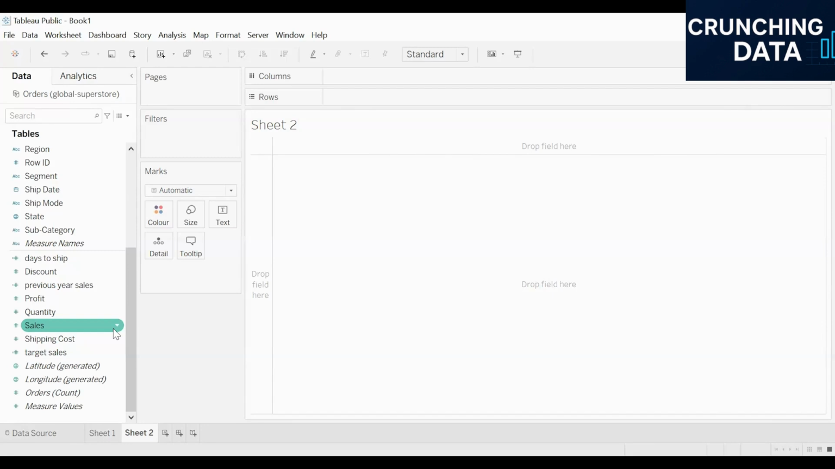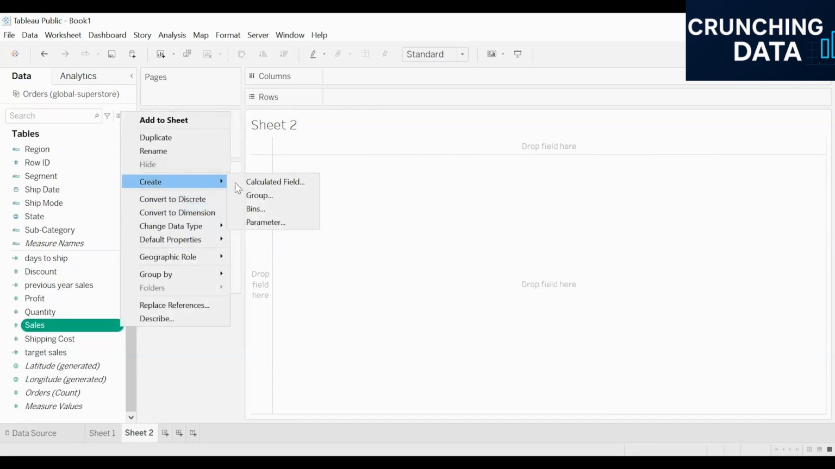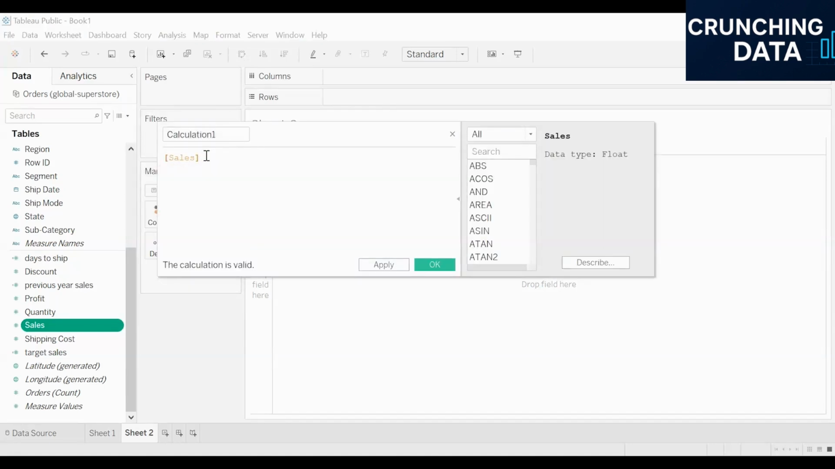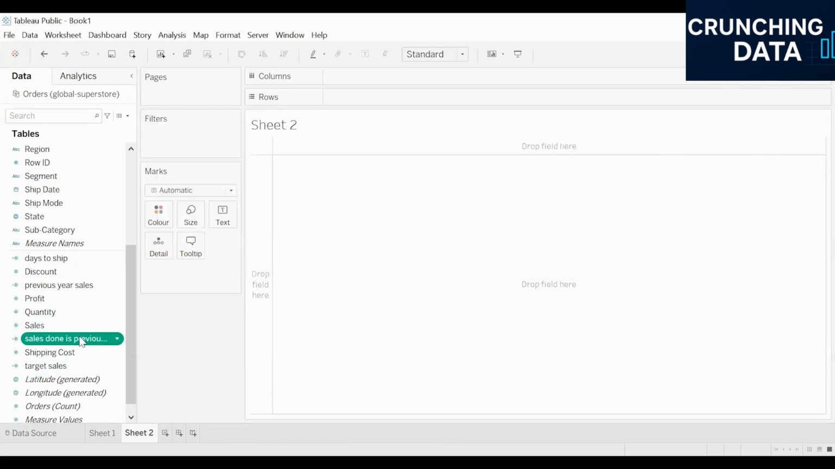To create that kind of calculated field, I click on this arrow and then click on create calculated field. So I'll go to create and do create calculated field. Over here it is showing me sales. Now I want to name this calculation as sales done in previous year, and say it was today's sales into 80%. So I'll multiply it by 0.8. It says this calculation is valid. I'll click on apply and okay, and you can see the measure over here. The sales done in previous year has come over here.